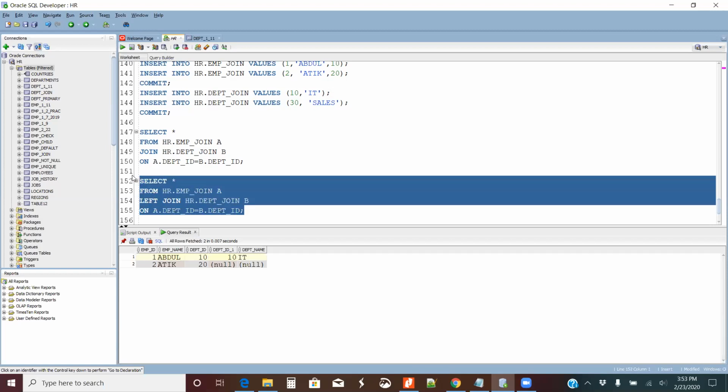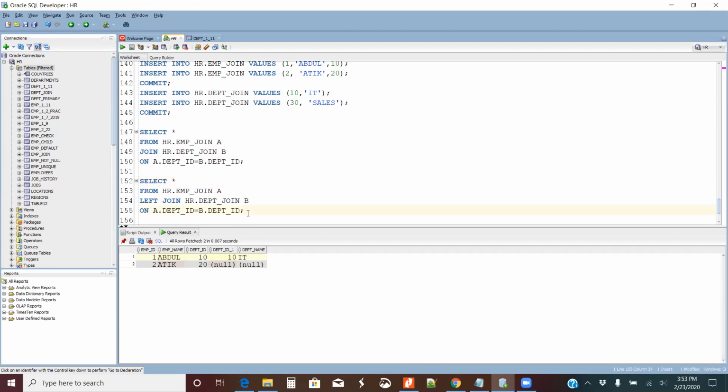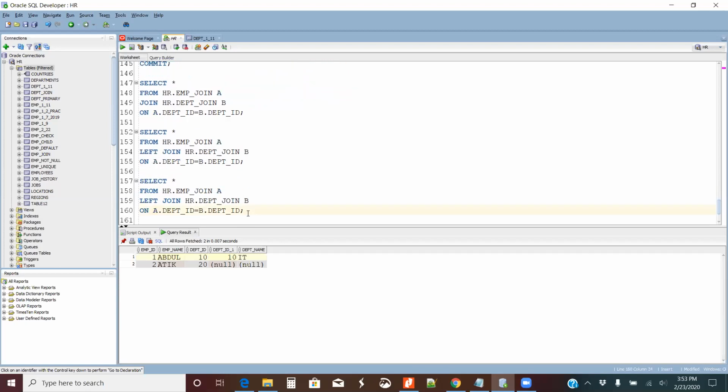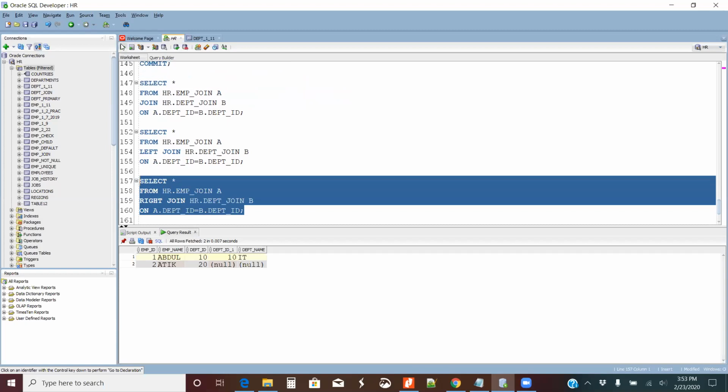Now I want to show everything from the department table and only matching employees. So get rid of left and then put right, and execute this. It will show all the departments and only matching data from the employees table. Is that clear?